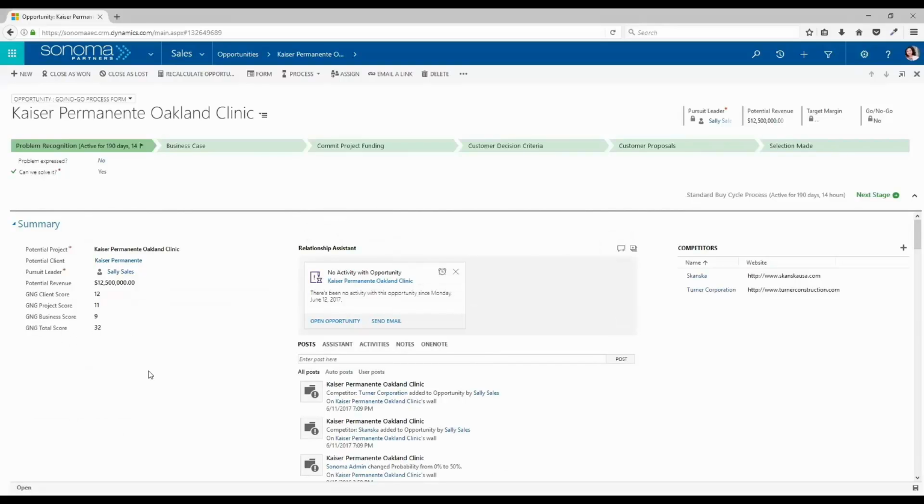And we can determine things like a threshold for the score. Maybe we say if this opportunity through this go, no-go process doesn't have at least a score of 30, we don't want to move forward with this. This one in particular is scored as a 32, so Sally can move forward in the process of working on closing this opportunity and converting that into a project.